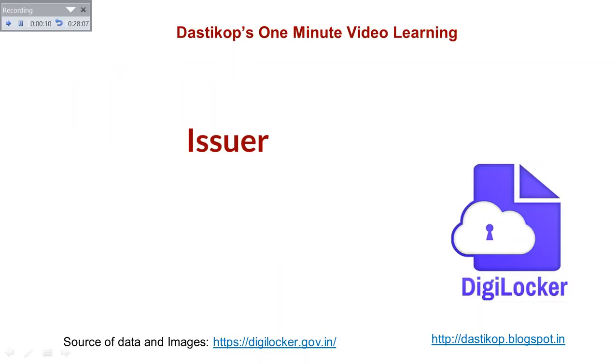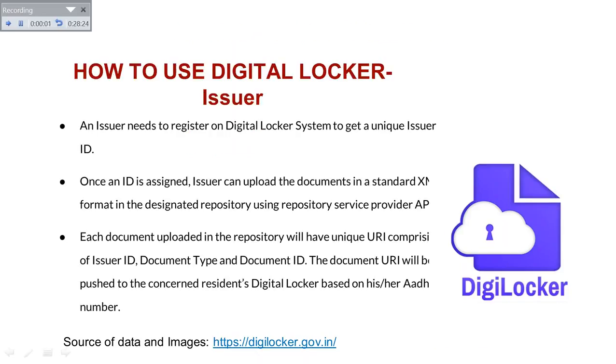The next one: the Digital India Institute is making every department and every institution compulsorily issue documents in a digital format. Any agency, department, or state government organization which issues a document is called an issuer. An issuer needs to register on the DigitalLocker system to get a unique issuer ID. Suppose your college would like to use this facility to issue marks cards and documents like the TC or transfer certificate, you have to register first. Once the ID is assigned, the issuer can upload the documents in a standard format.